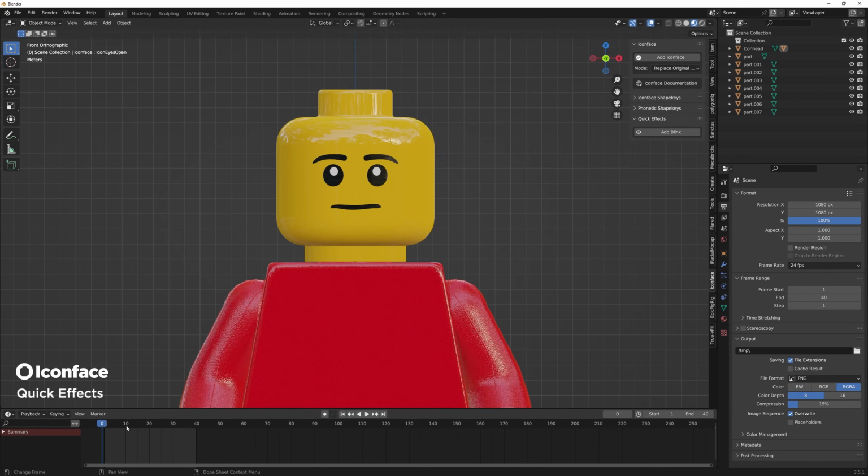Let's say I want my character to blink at frame 10. All I have to do is go to frame 10 and click add blink. Now when I play my animation, my character blinks at frame 10. I'm gonna go ahead and add another one at frame 25. Automating tasks like this allows me to save a lot of time and work on bigger projects.